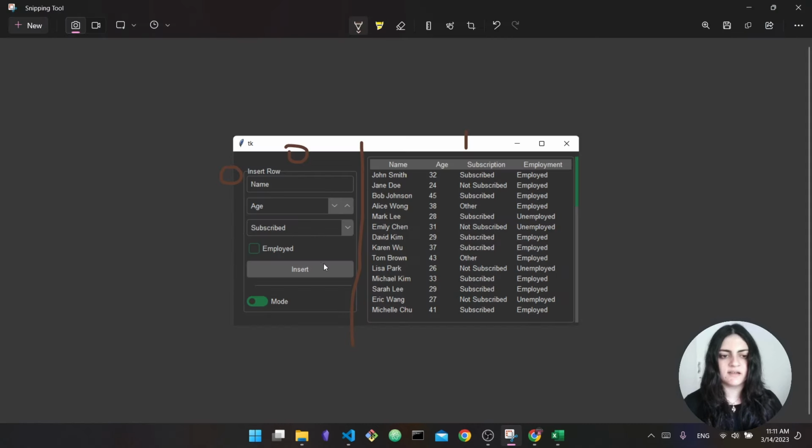This is because this time the grid is inside the insert row. So let me just change the color. Here, we're creating another grid, and this grid will look like this. And it will be inside the insert row label frame.